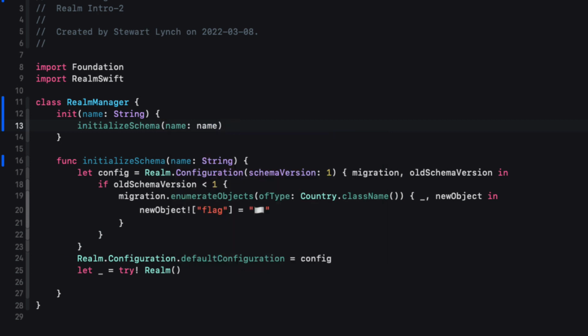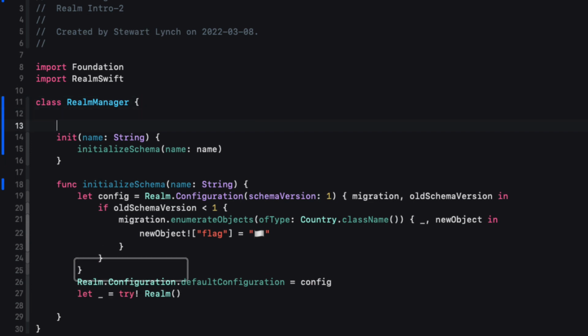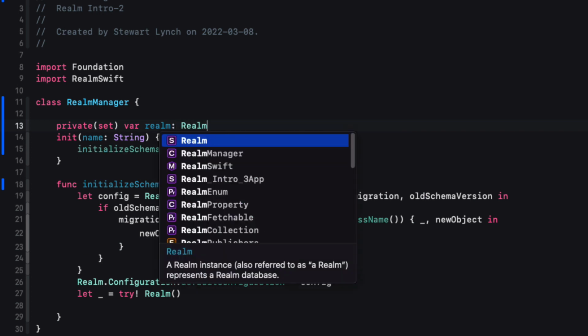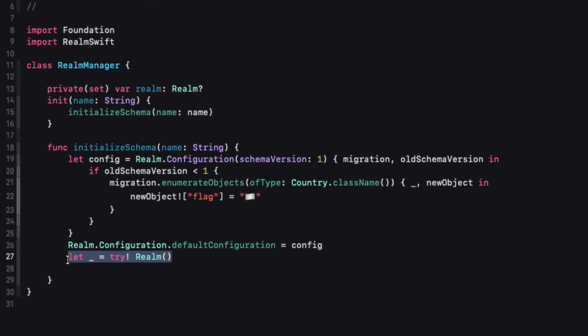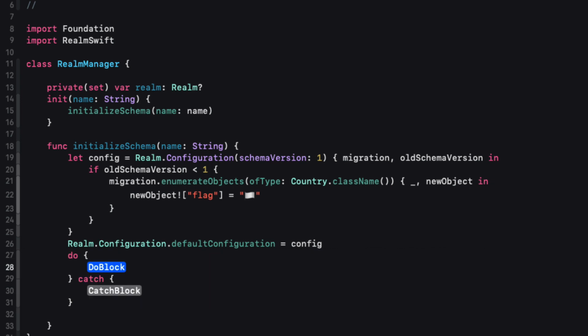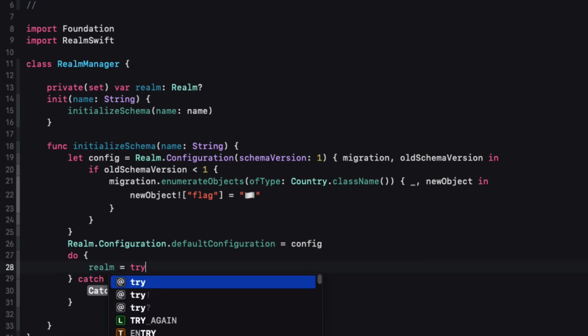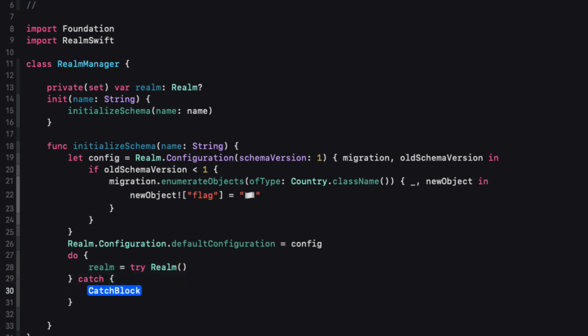This class is going to be responsible for my realm-related functions. So I'll need a realm property that we can hold on to. So unlike here where we never use it, I'll create a property that is optional at first, but is then set when we set our configuration and initialize our realm. Now I only want this to be set within the initializer, but I'll be able to read it from elsewhere if necessary. So the getter will be public. Now, instead of using this try here, let's be safe, and in case it fails, we'll use a do catch block. So do realm equals try realm, and in the catch, we can print out an error that we had difficulty opening that realm, and print the error as well.